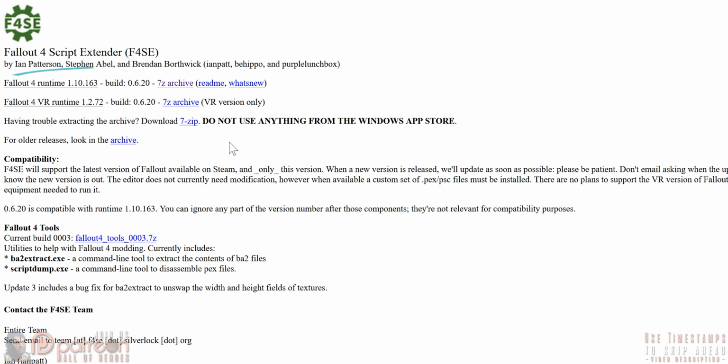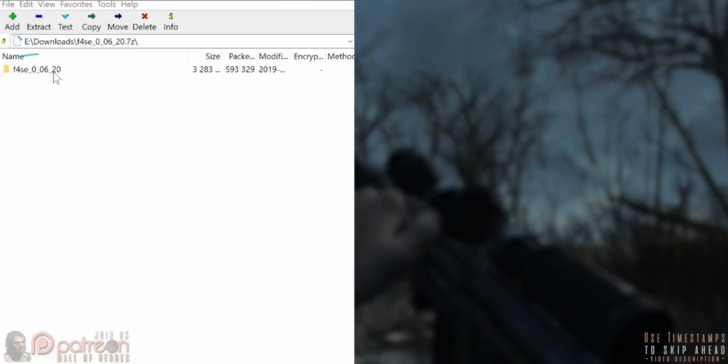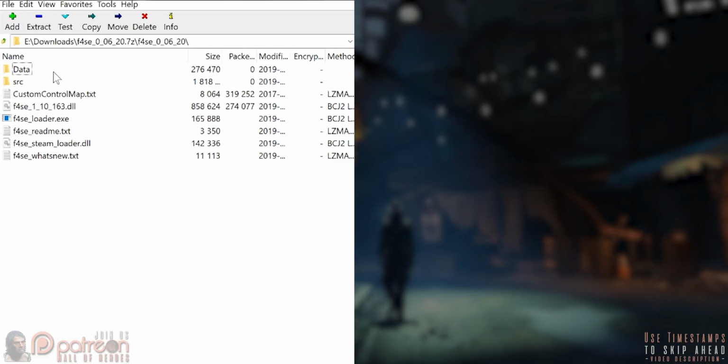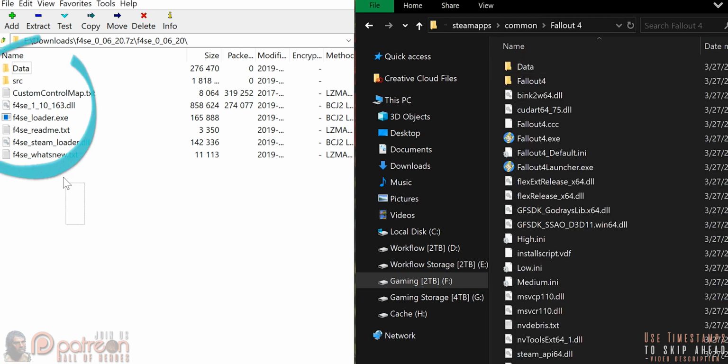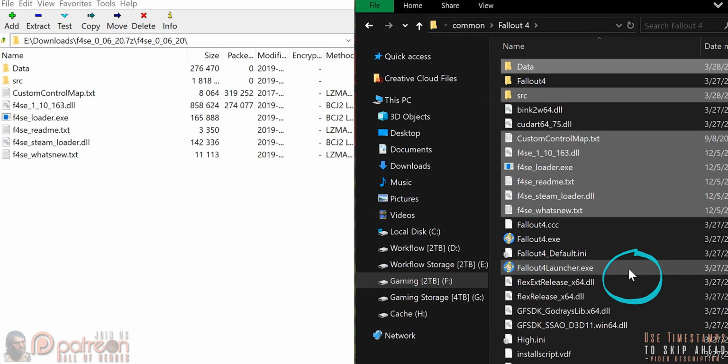Script extender page, current build, 7-zip archive link. Open the archive that is downloaded. Open the F4SE folder. In a second window, open the game folder. Drag and drop the files inside.